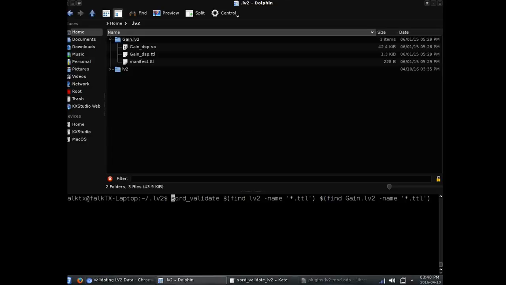Okay. So, yeah. The cloud also runs something like this. But if it gives warnings, it only tells the developer; the build will not fail if there are warnings regarding sord_validate, because they're not exactly easy to parse. But if you have warnings there, hopefully you'll fix them.